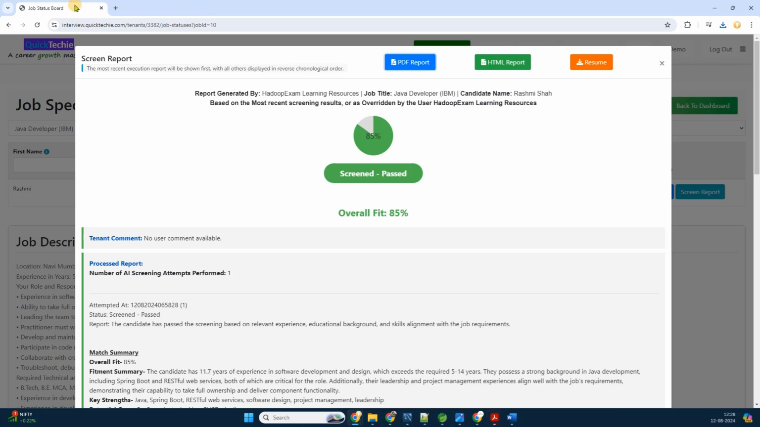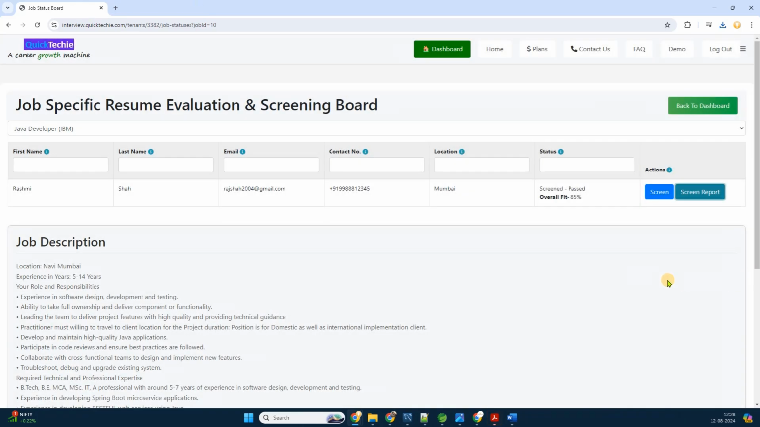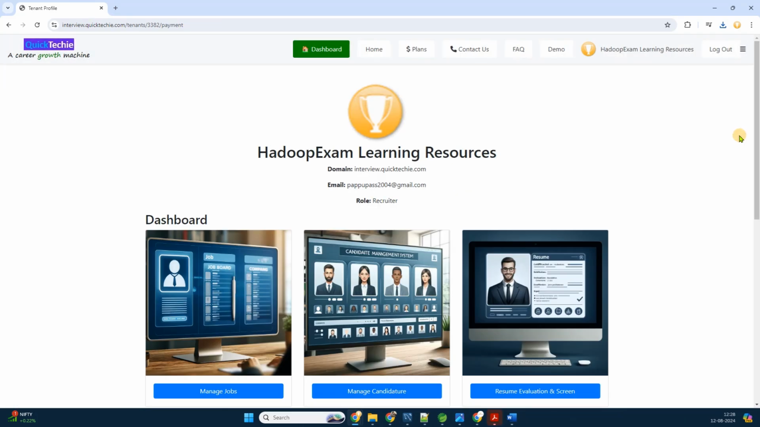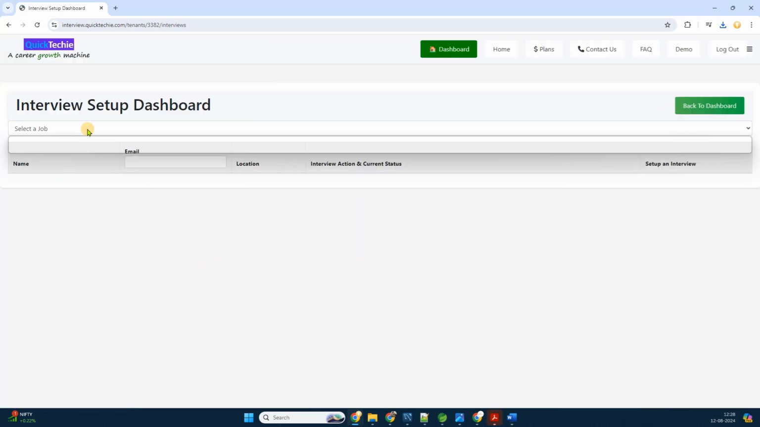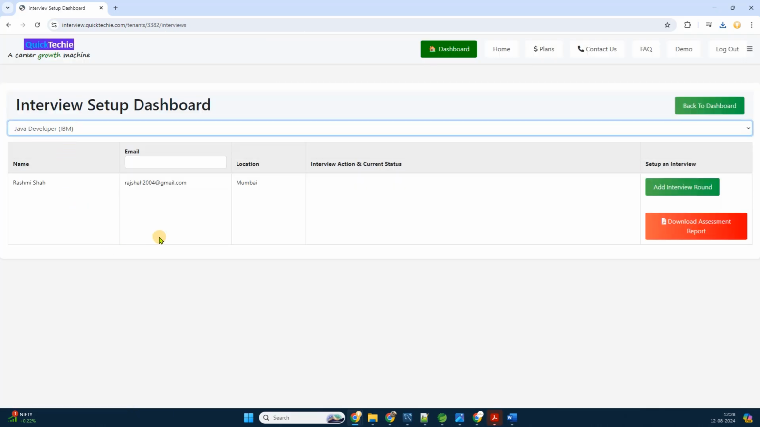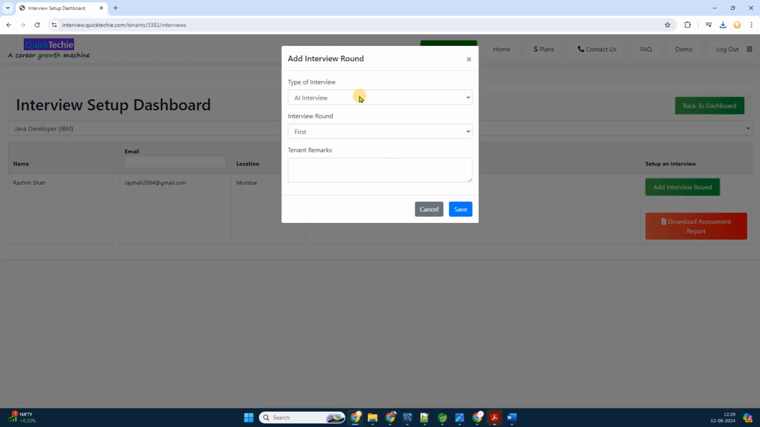Now moving to the next step, the candidate has a good resume which I can utilize. Now you can select a job here and filter it. We would have multiple candidates mapped to this job, all shown here. Now let's create an interview round. You can create an AI interview, HR interview, hands-on coding interview, programming interview or AI exam interview. We'll show the AI interview here and save it.